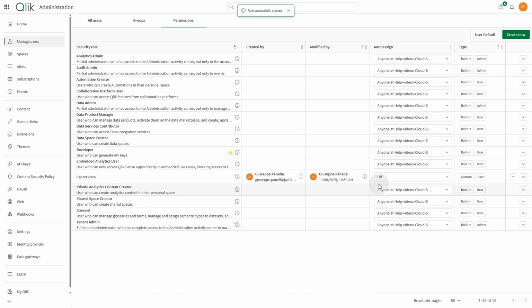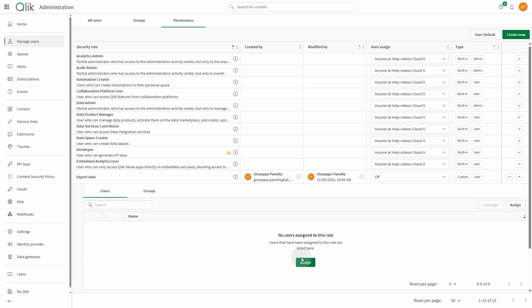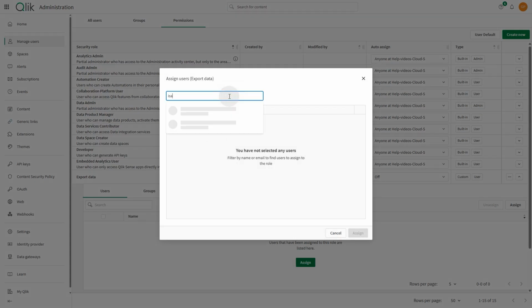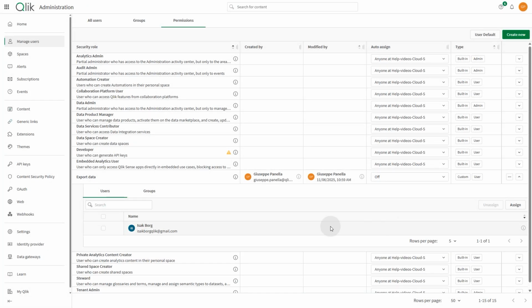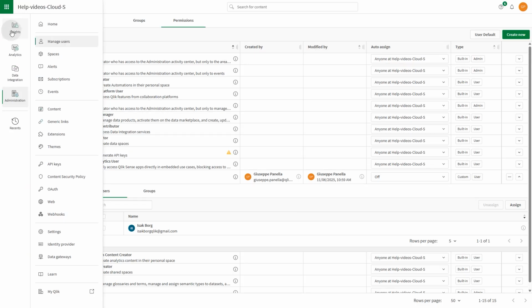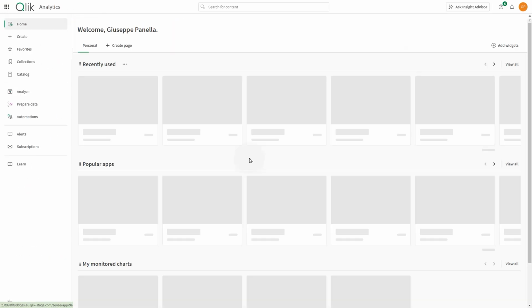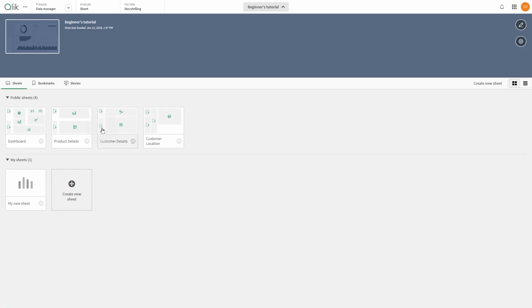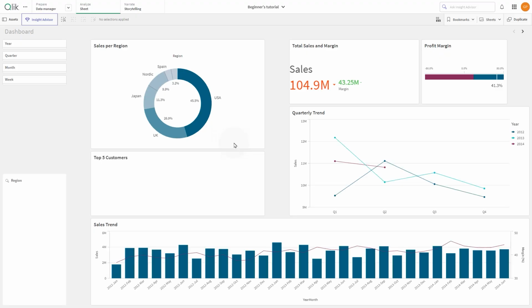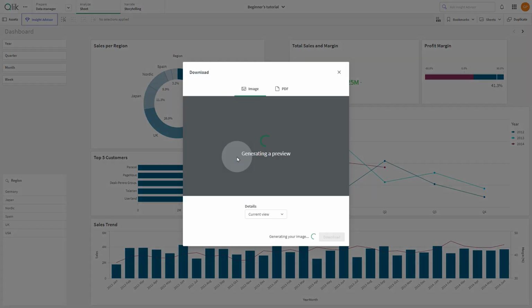You can now assign your role to users or groups in the system. In this example, we'll assign it to a specific user. As a result, all users in the tenant will be unable to download app data. The option will not be available in the download dialog.